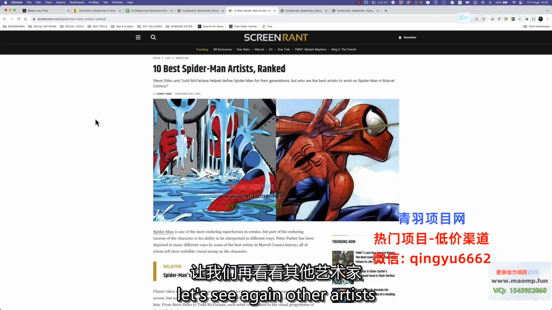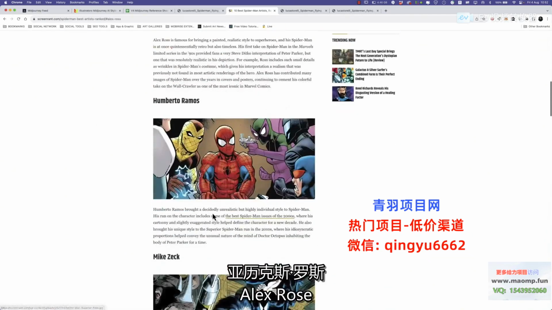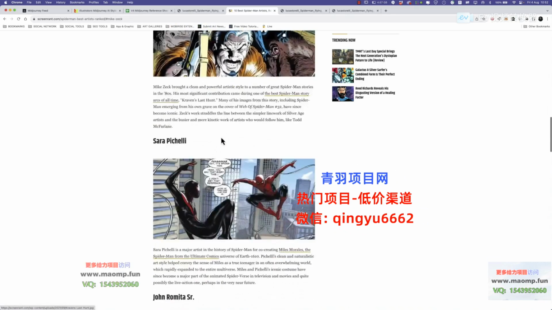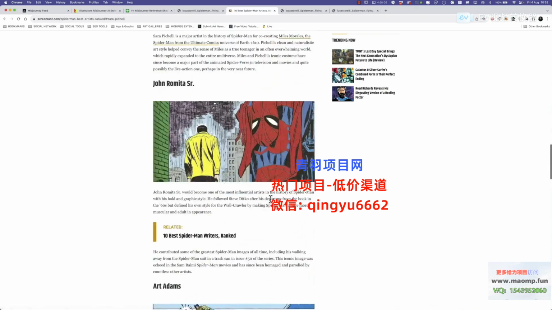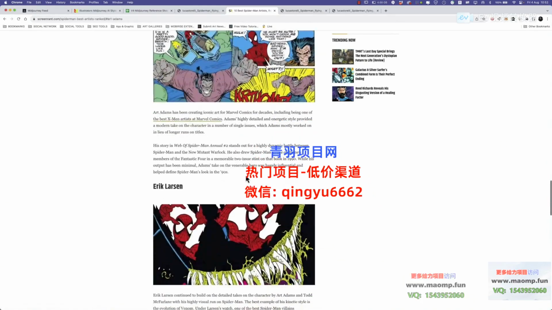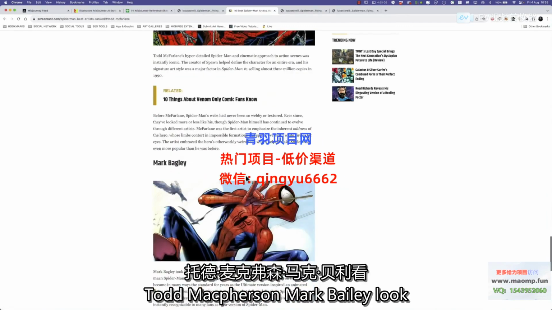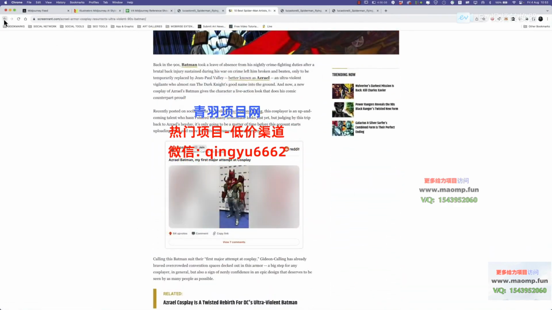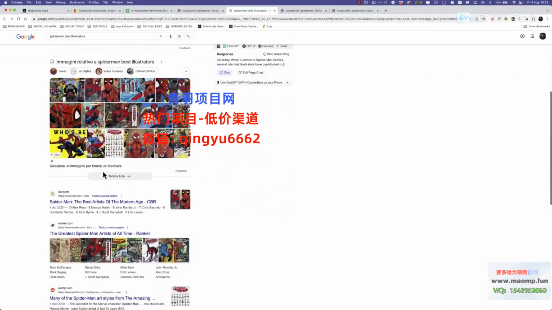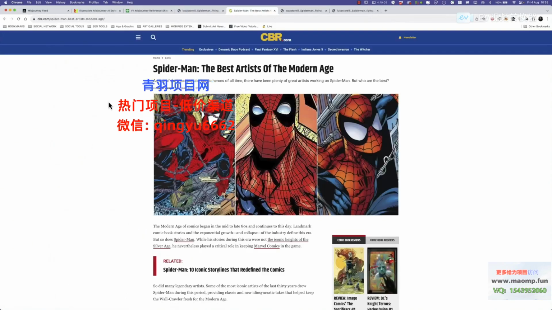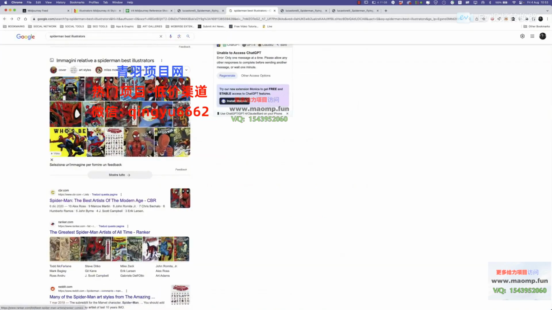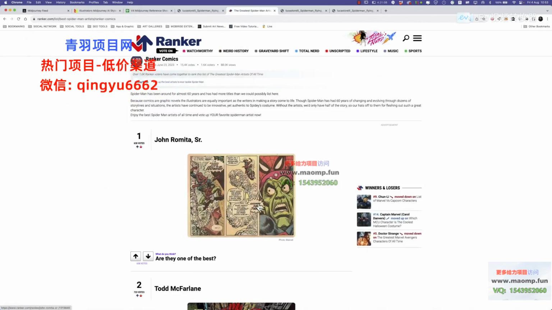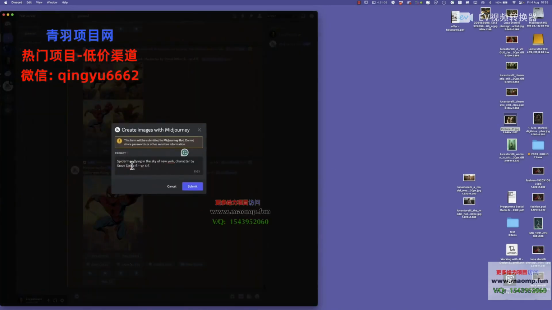Let's see again other artists. Alex Ross, Humberto Ramos, look at that. Mike Zeck, Sara Pichelli, John Romita Sr. is the same, Art Adams, Erik Larsen, Todd McFarlane, Mark Bagley, look. Ditko again. Look at that here. John Romita is the most Spider-Man.